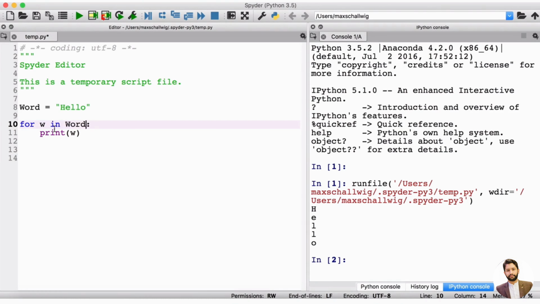And then the loop finishes, and then we get the value L, and we print the value L, and then the loop finishes, and then w takes on the next value L, and then we print the value L again here. Loop finishes, and then w takes on the last value O, and then we print that. And then the variable word is complete, so there are no more values for w to take on, and so we exit our loop.